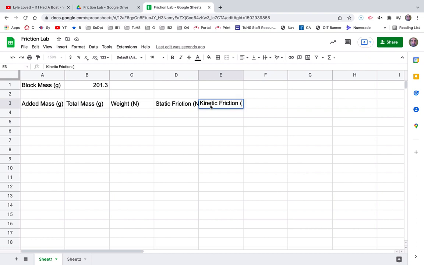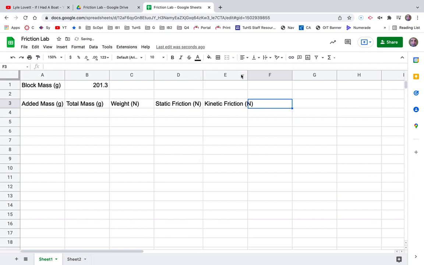So kinetic friction, and that's the force that you need to slide it at a constant speed, right? So see how these are not the right size? Go up here and see where it says little double arrow thing. Double click that, and it'll make it the right size. Double click when you get the little arrow.